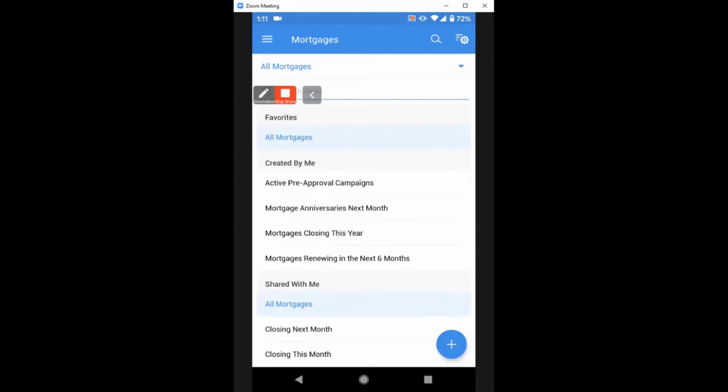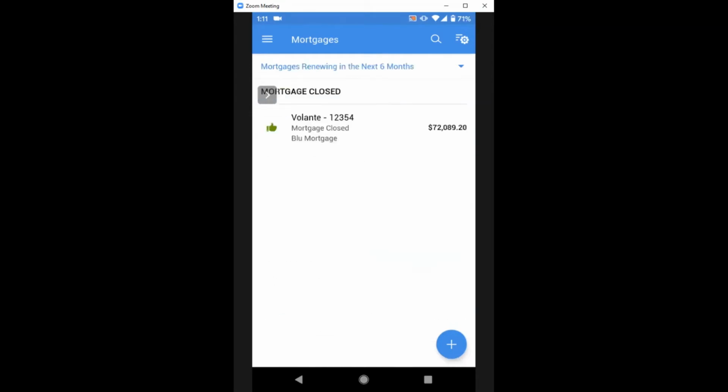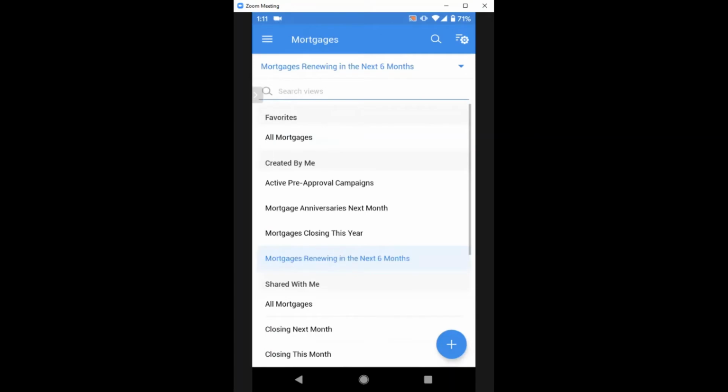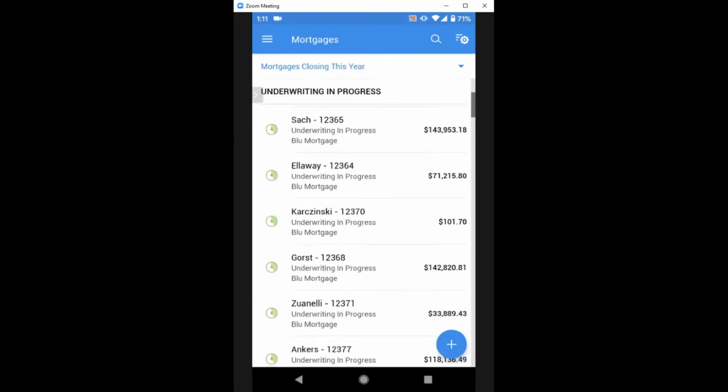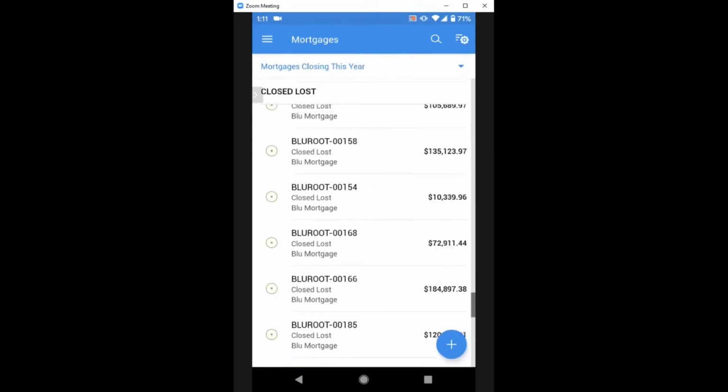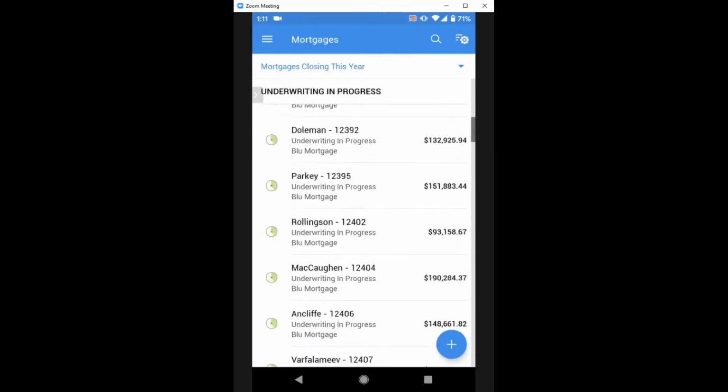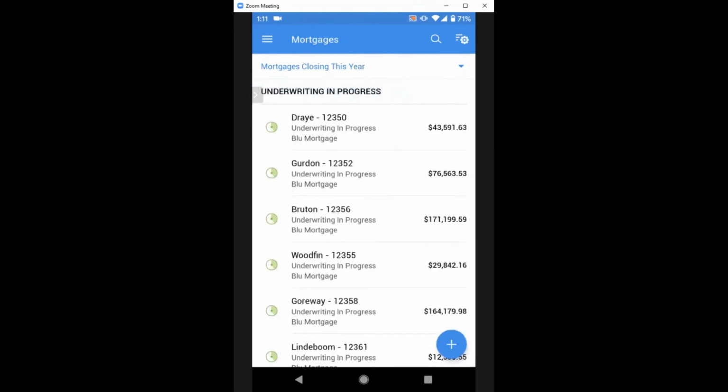And maybe I'd want to come in and say, okay, show me all my mortgages renewing in the next 6 months. Okay, and then it just shows me this one deal, showing that it's thumbs up that it's closed. So you can filter your data to, okay, now just mortgages closing this year. It's a bit more of a nicer list. It's not cluttered with all the other stuff that I've closed in previous years. So you can definitely use these filters to help you organize your view on your desktop.